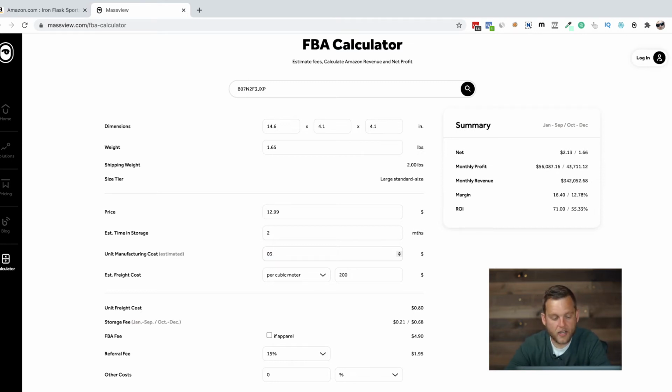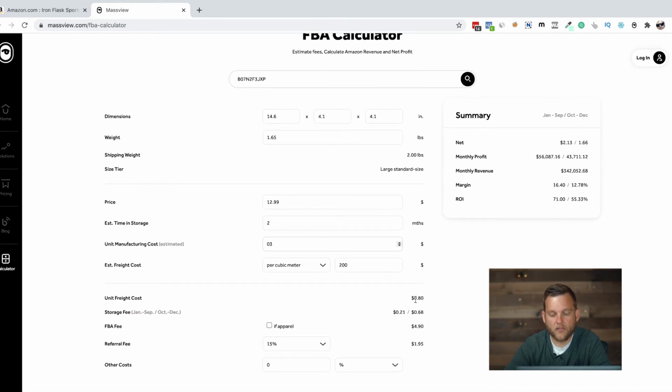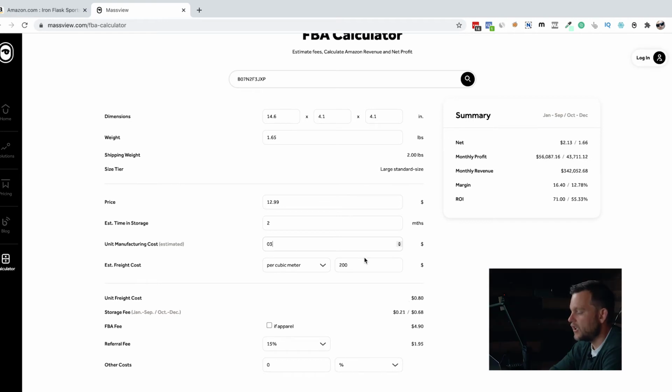Then we have your freight costs. So this is how much this product's going to cost you to get it shipped into Amazon from your manufacturer, and that's based off of this number right here. It's based off of a $200 price here. Then we have your FBA fees. Here, this is the FBA fees, your FBA referral fee, and then everything is netted out right here.